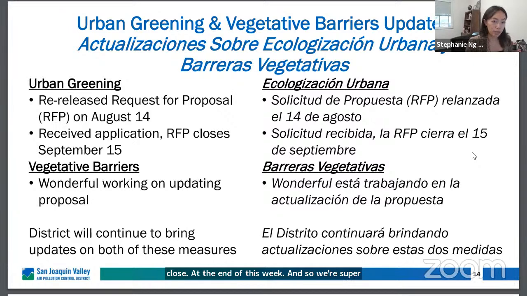For our vegetative barriers measure, at the last meeting we presented some updates and there was some feedback from the CSC. Wonderful also let us know that they were looking into some of these comments that they received during the meeting. And so, just as an update to you all, we are continuing to work with Wonderful on updating their proposals. For both of these measures, we will continue to bring updates as we get them.